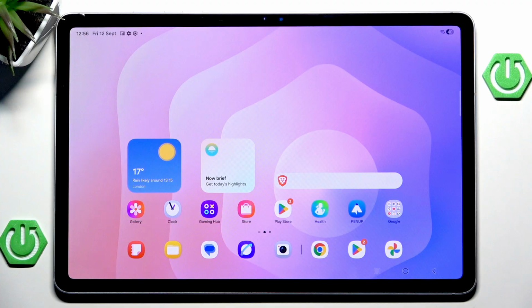In this video, I will show you how to change screen timeout on Samsung Galaxy Tab S11. Let's begin.